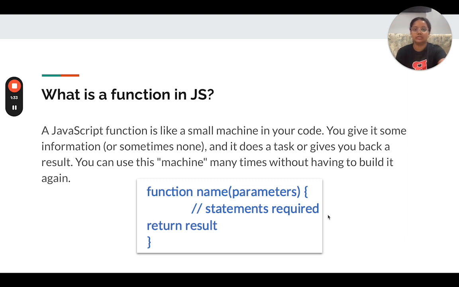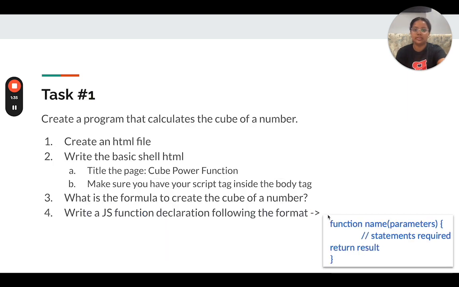Okay, so our first task is going to be a simple one, and it's going to be to calculate the cube of a number. So we're going to create a function that does that. Before we create our function, let's create our HTML document. So create an HTML file and put in the basic shell, like the doc type, HTML tag, head, body, script, all that. Entitle the page cube power function, and make sure you have your script tag inside the body tag. I'll give you guys 2 minutes to do that.